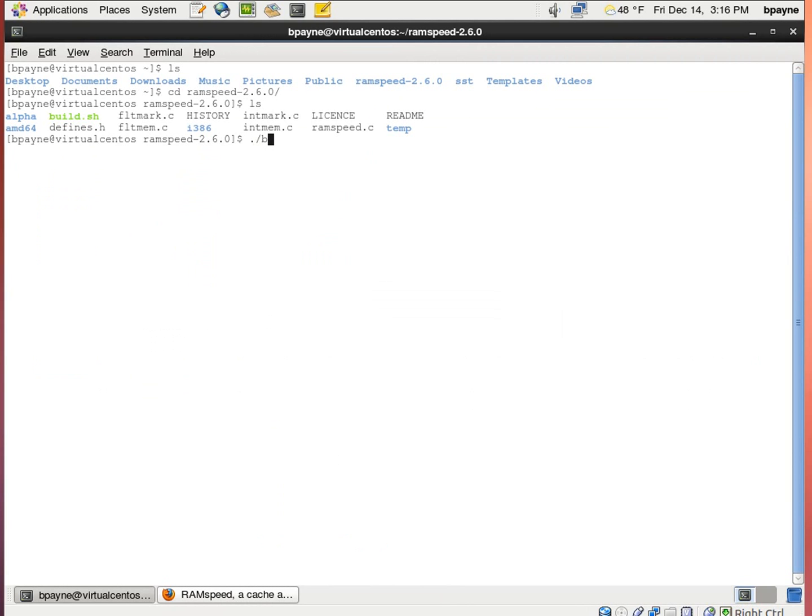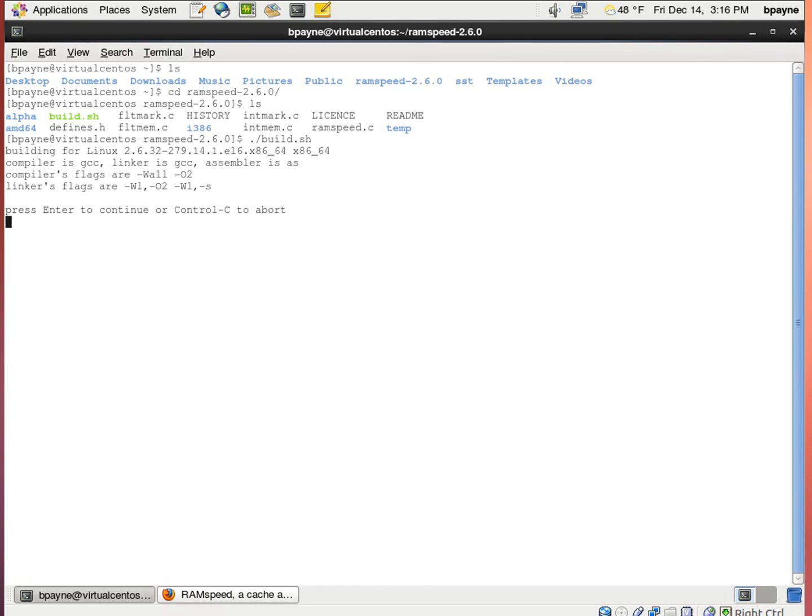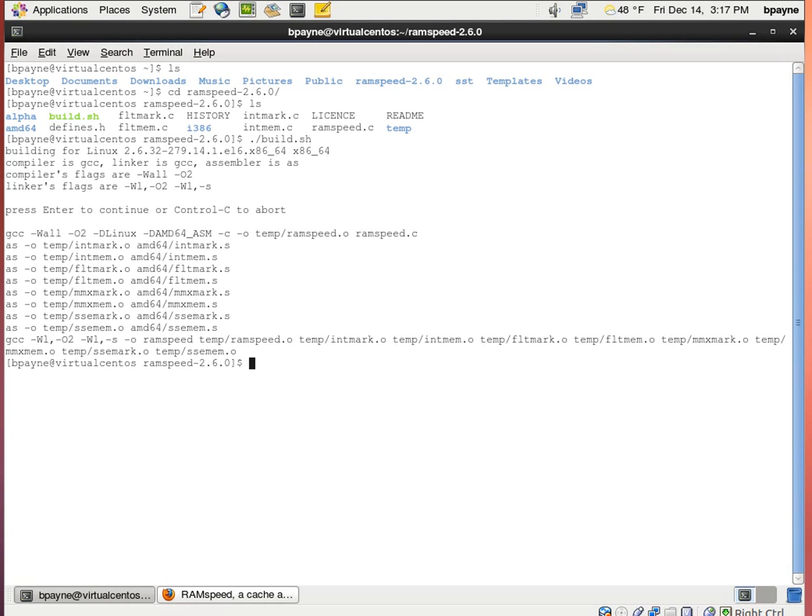The main thing that we care about in the contents there is build.sh, so if we run that and hit enter, it's just telling us that the commands are going to be -Wall -O2 and -W1 and -O2. So there you can see the compiler ran, and as a result now we have the ramspeed executable here.